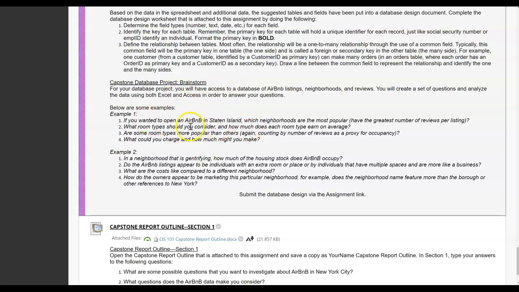And here are some examples right here. If you wanted to open an Airbnb in Staten Island, the Bronx, Manhattan, Brooklyn, Queens, which neighborhoods are the most popular, with the greatest number of reviews per listing? That's a question you might ask. A question you might not ask: I don't know, this is your assignment. This is what you're trying to learn from the database and the spreadsheet. What room types should you consider? How much does each room type earn on average? Are some room types more popular than others, again counting the number of reviews as a proxy for occupancy, because you're not going to have the occupancy number? What would you charge and how much might you make?